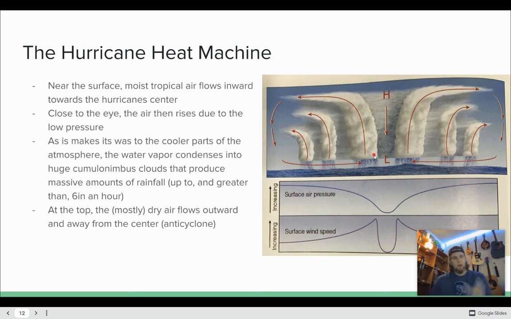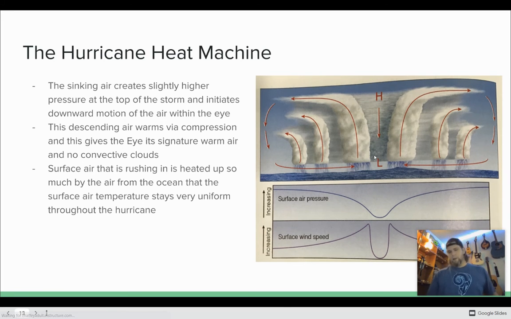So close to the eye, the air rises due to the low pressure. And as it makes its way to the cooler parts of the atmosphere, the water vapor condenses into these huge thunderclouds that produce massive amounts of rain. And you can get up to 6 inches in an hour, which is nuts. That's a lot of rain. So at the top, the mostly dry air flows outward and away from the center in what's called an anticyclone. But we won't get too far into that.